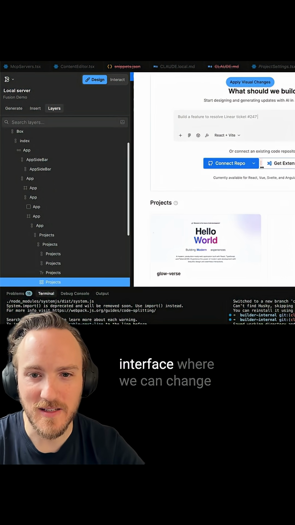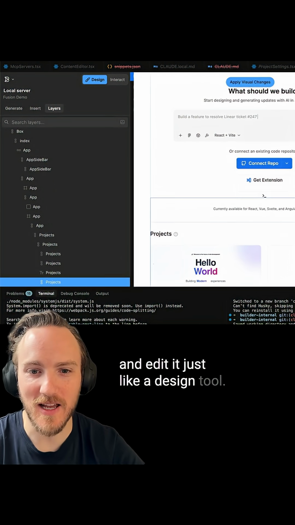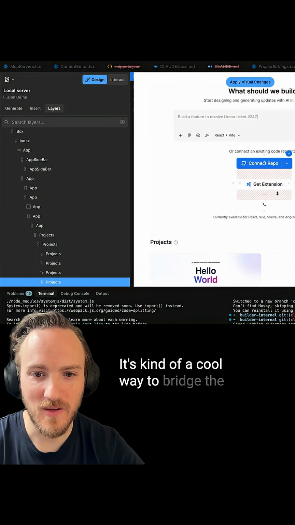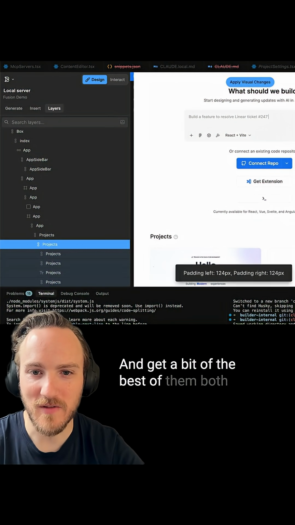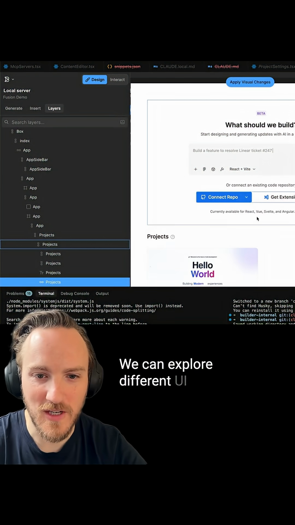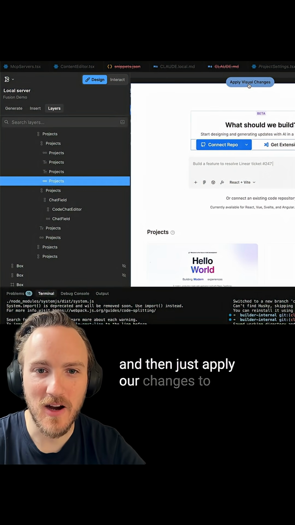Figma style interface where we can change up any of the styling we want and edit it just like a design tool. It's kind of a cool way to bridge the worlds of visual editing and code and get a bit of the best of them both at the same time. We can explore different UI patterns quickly and make precision edits and then just apply our changes to the code.